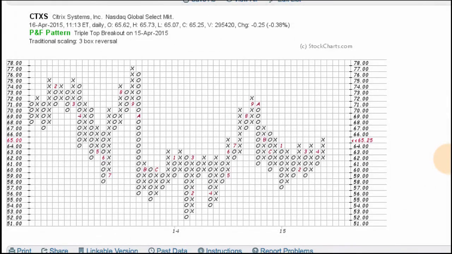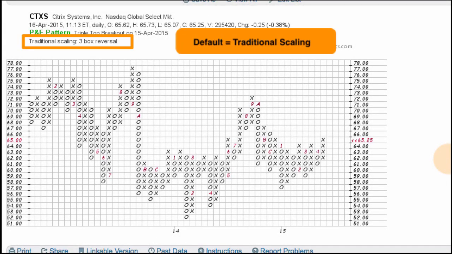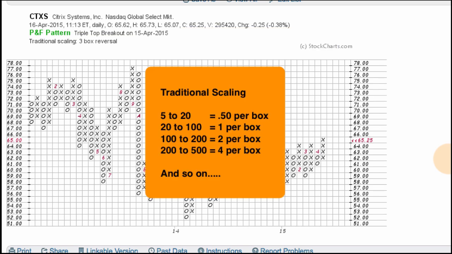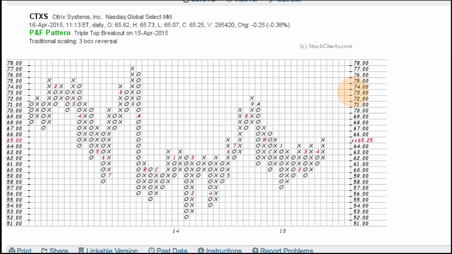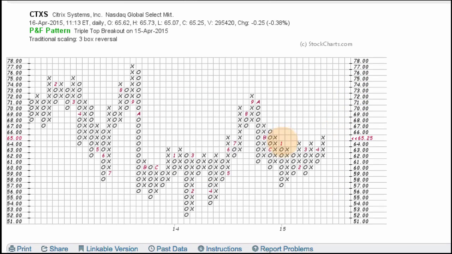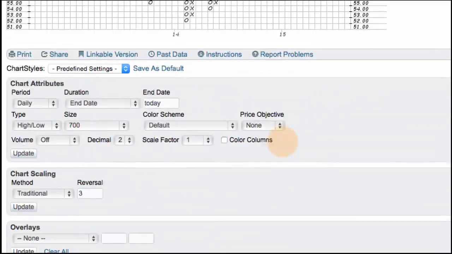Now let's look at the different scaling techniques available. The default is set at traditional scaling, and on P&F charts that means up to $20 would be at 50 cents a box. You can see here that this one is at $1 a box. Anything from $20 a share to $100 a share would be at $1 per box. Above 100 would be $2 per box, and so on. You can easily change these settings by going down to the chart scaling section.